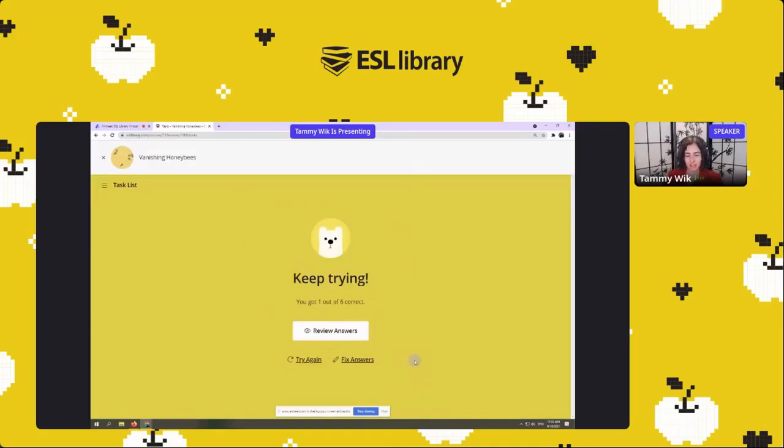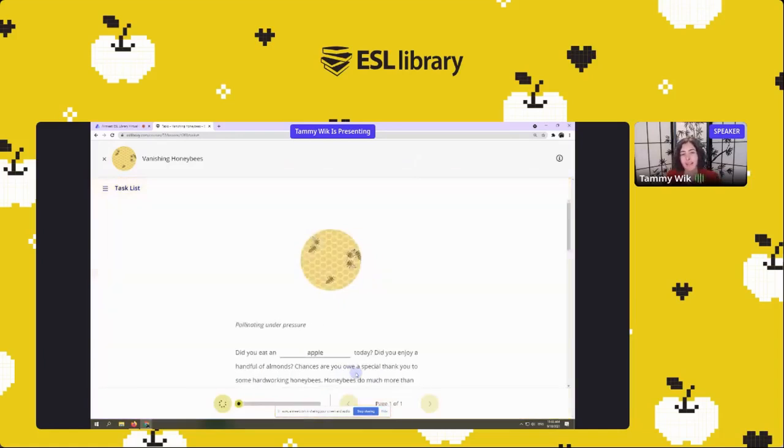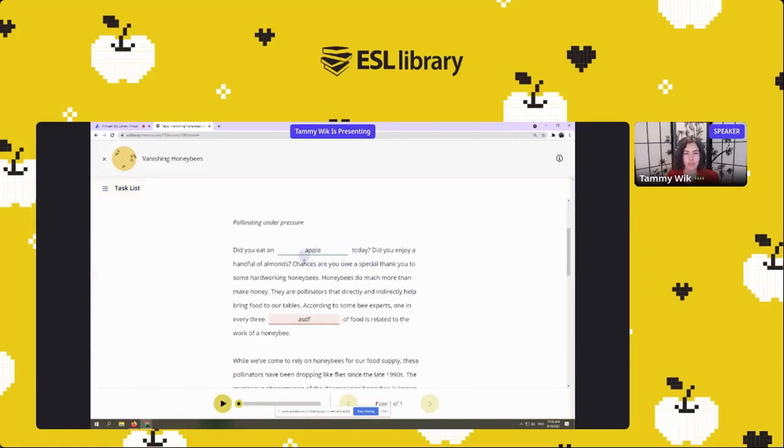This task type also has an option for your students to just try again, or you could try again. It'll erase all of the answers and you start from scratch, or you can just fix your answers, and that will underline what was correct, highlight what was incorrect, and you can go ahead and edit that together. You can re-listen with that audio down at the bottom if you want.